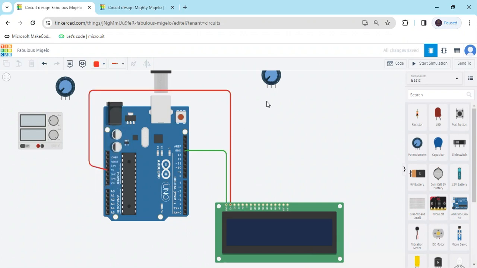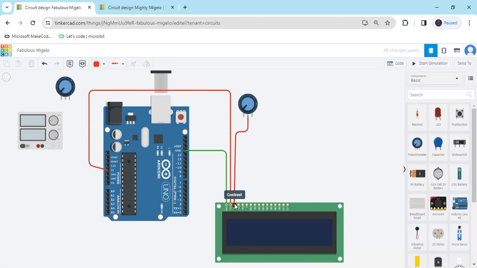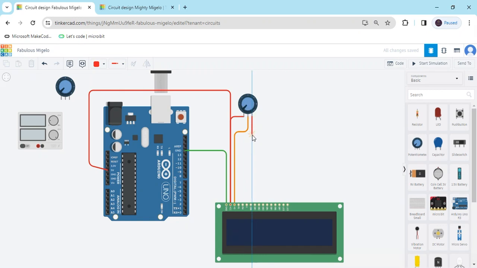Now the contrast pin connects to the middle pin of the potentiometer. One terminal of the potentiometer connects to the positive. This is the positive. The second terminal connects to the negative of the Arduino. This is the negative terminal. Connect it to the Arduino and make the color black, then I can identify which is positive and which is negative.